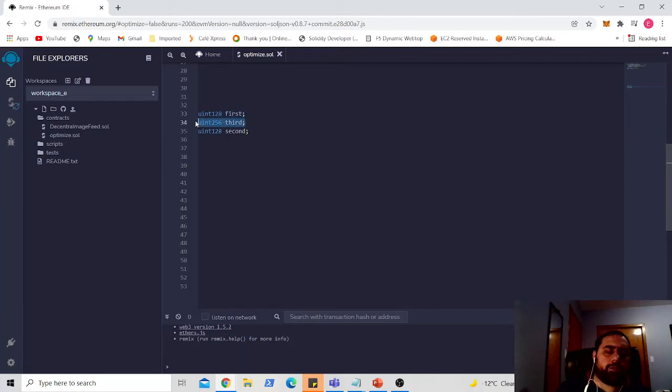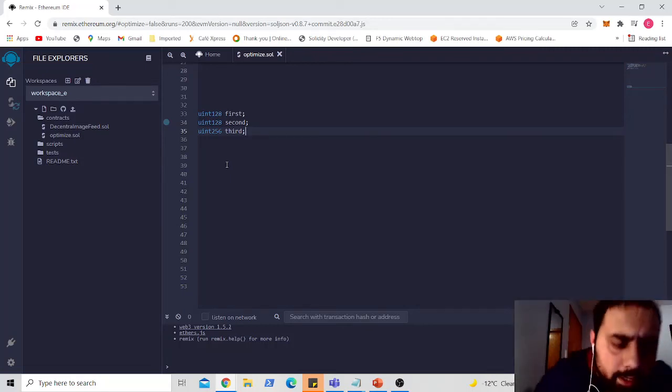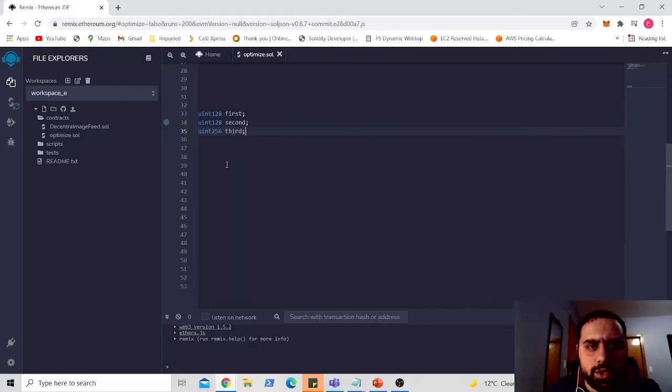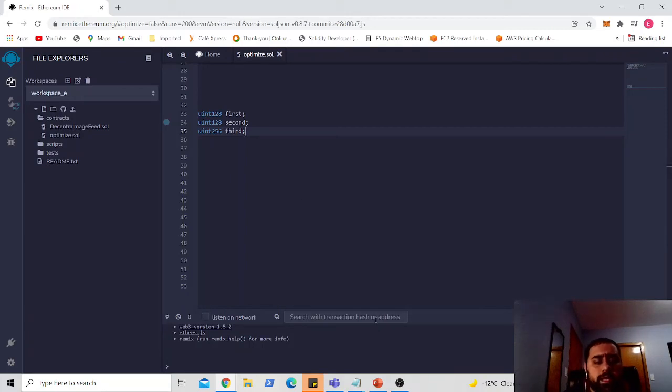If we declare the variables this way instead, the two 128s fit in the same slot of memory, and the 256 comes after that. This is quite efficient. However, it is not always possible, since the variable might need more than 128 bits and could overflow. So it depends on the implementation, on what variable you are declaring and what kind of information it will be storing. In that sense, I think this is important.